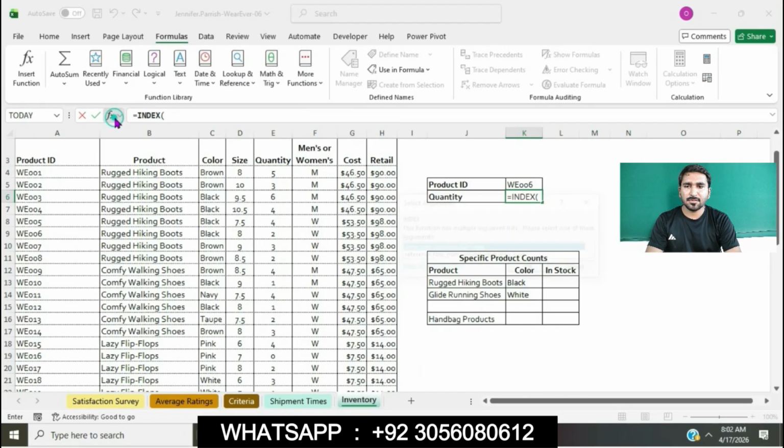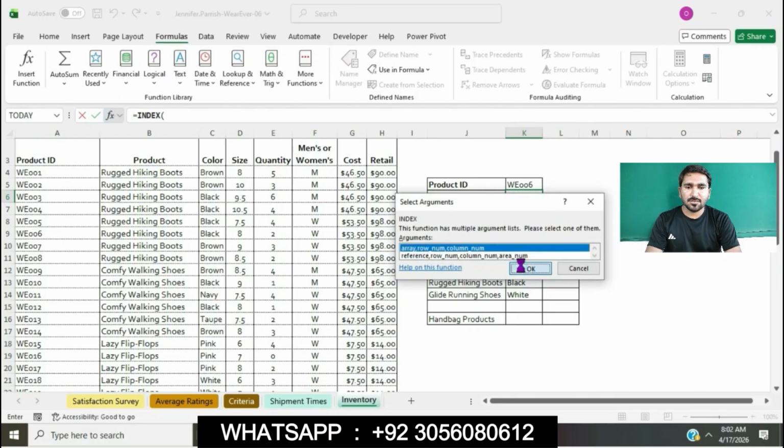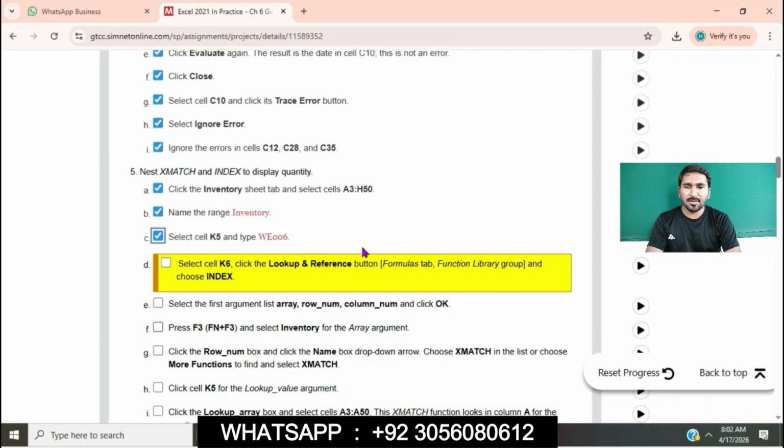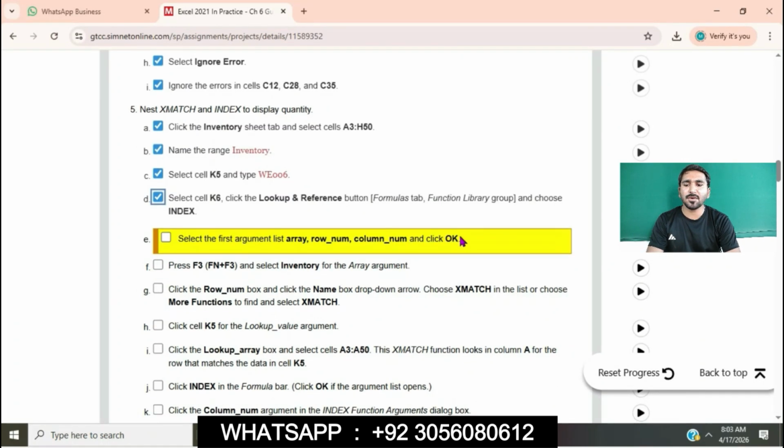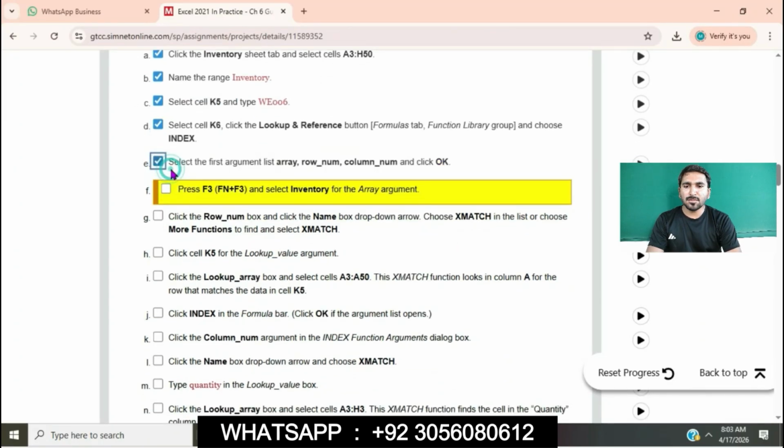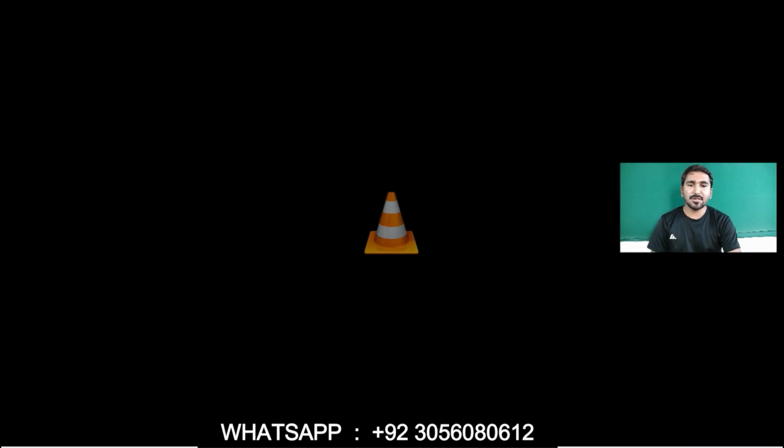Okay. Click on OK. Point E, select the first argument list array, row number, column number and click OK. So point F, press F3 and select inventory for the array argument. Fn plus F3 and select inventory.